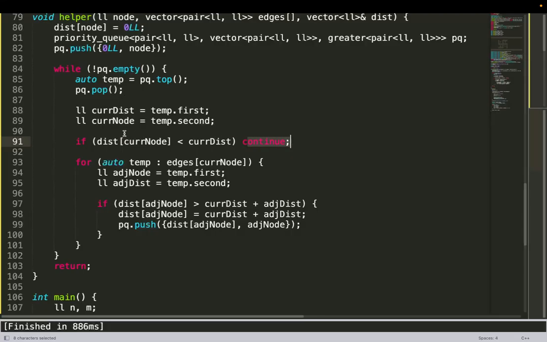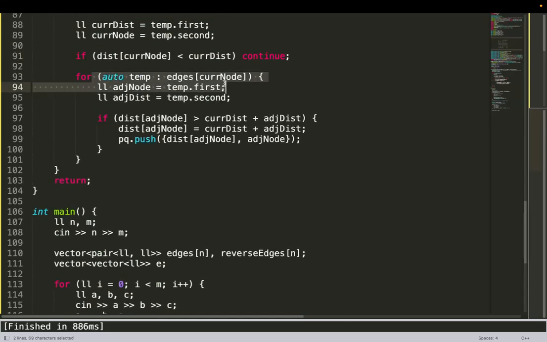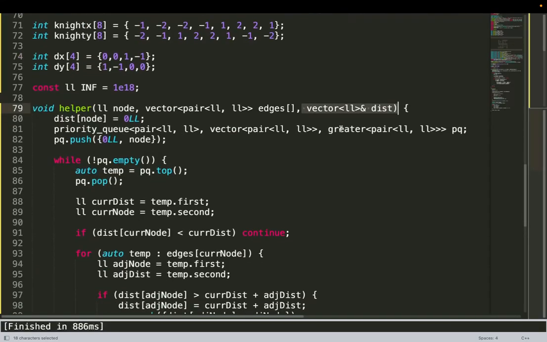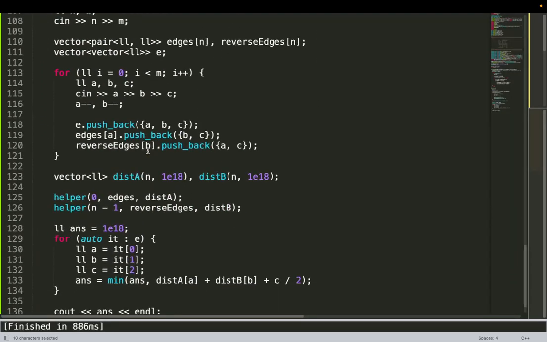I'm moving very fast in it because this is a very common algorithm, Dijkstra, and we have already discussed it in previous videos as well. Then I am going over all the adjacent nodes. Adjacent node is tem.first and distance is tem.second. If the distance of the adjacent node is greater than the current distance plus the adjacent distance, then updating it and pushing in the priority queue. So in the end, this distance vector will contain the minimum distance from this particular source node.